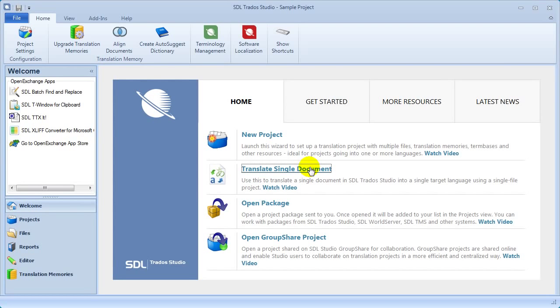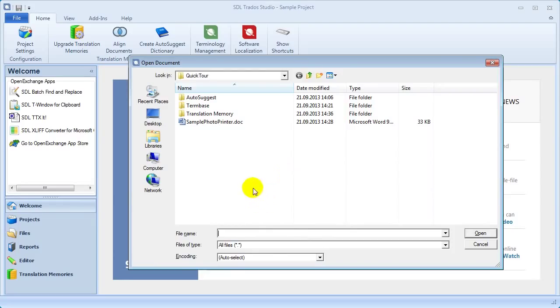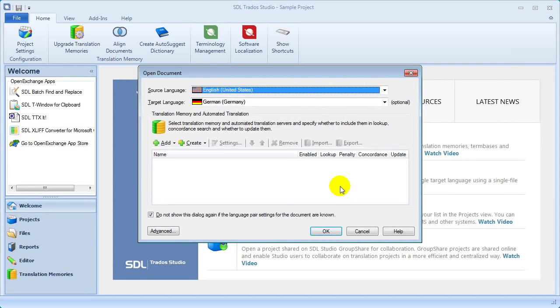Concretely, we will translate a Microsoft Word document from English into German. I'm clicking the Translate Single Document command. Then I'm selecting the document I want to translate, click Open. Then I'm faced with the language pair choice.